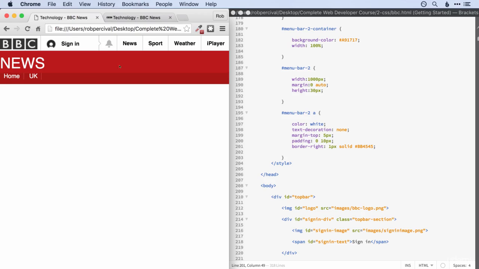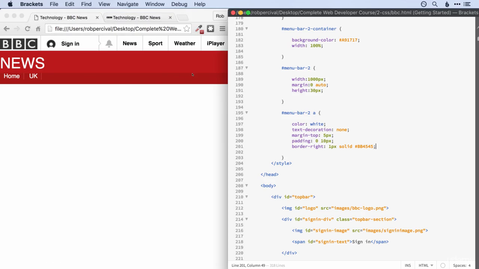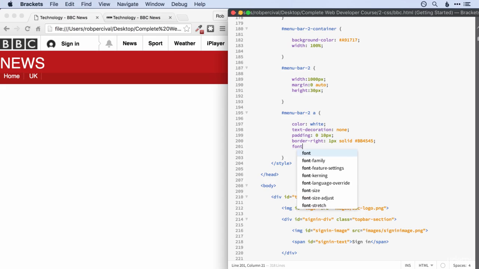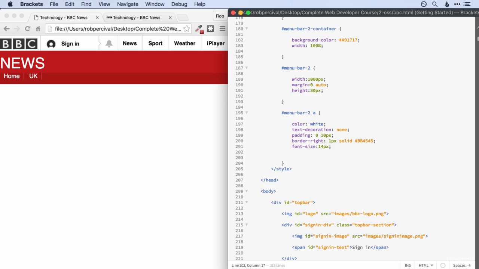That's not bad. I think they could do with being slightly bigger. And my margin top obviously hasn't worked out there. So I'm going to use font size. Let's try 14 pixels. And let's use positioning to shift them down a bit.